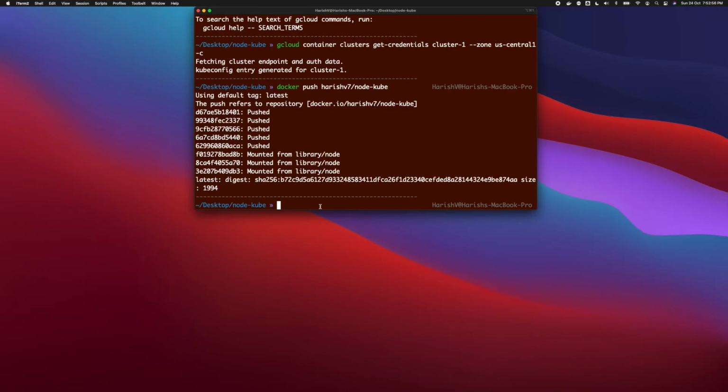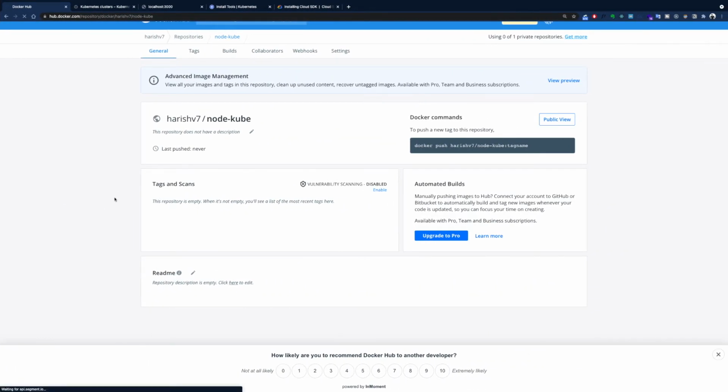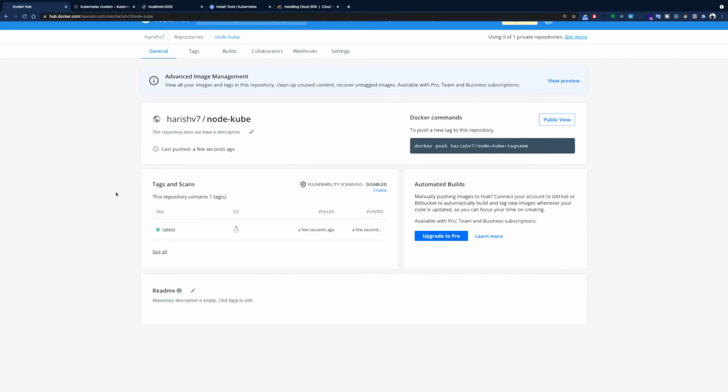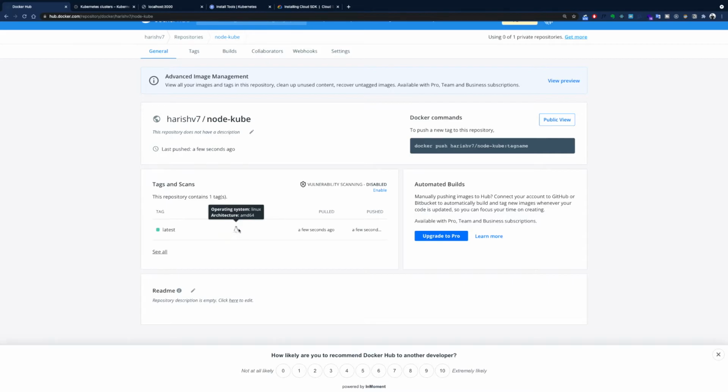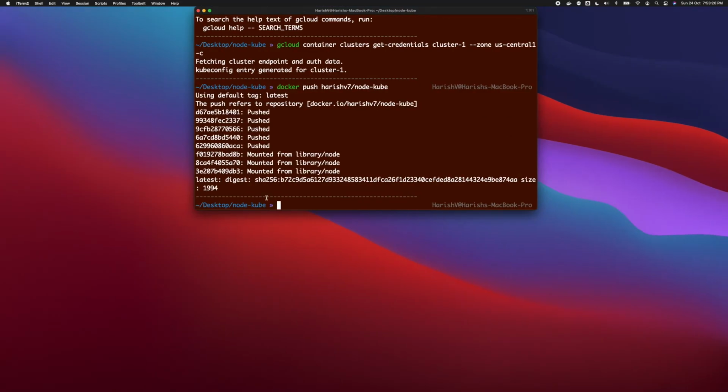Perfect. So now that our Docker push is done, if you refresh this page, you would see that it's updated. There's a tag called latest, and it was just pushed a few seconds ago. So the OS used everything is perfect. Our image is ready. Now what we can do is use kubectl to help us with this deployment.